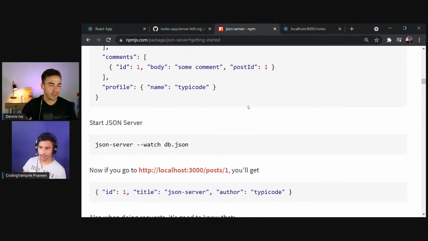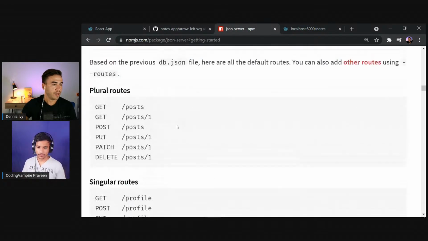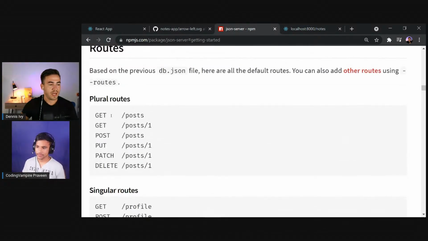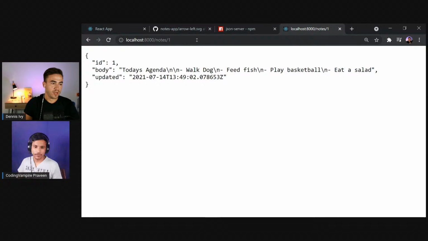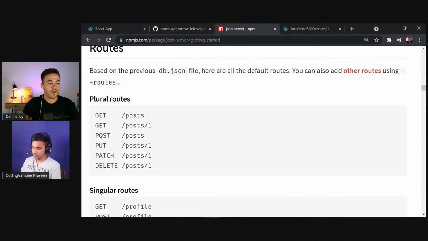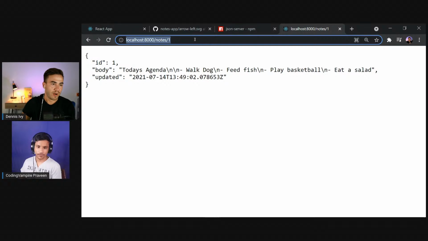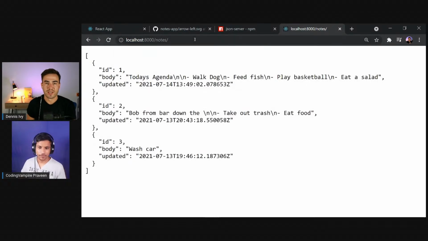So if I look at the documentation here, basically anything that has the first route, in this case is notes. So I can go to notes. This will get me all the notes. If I go to the notes and then the ID, I can go to a specific note. And if I want to add some data, I just send it to notes. So this route right here, and I just change the method type. So it represents a RESTful API.